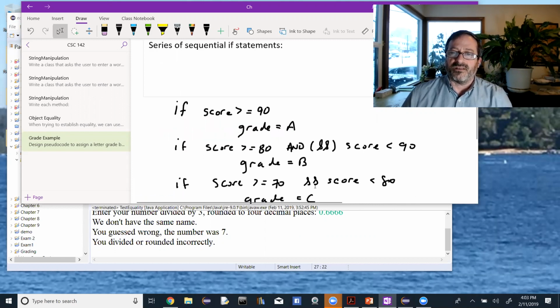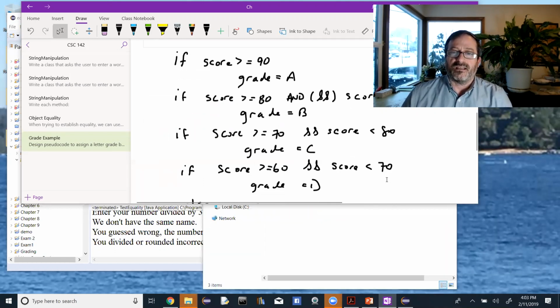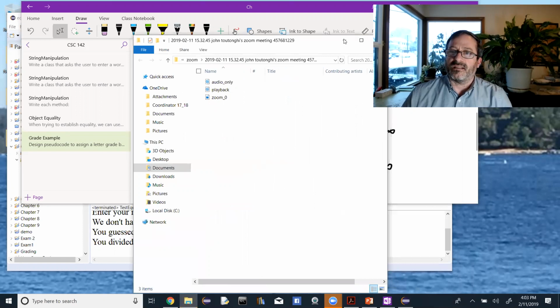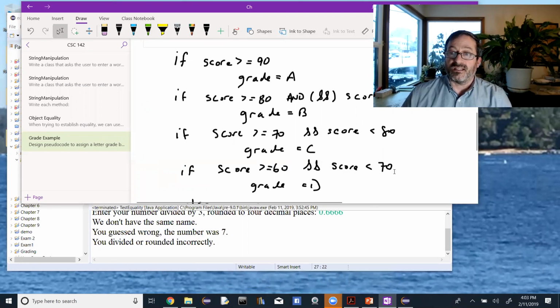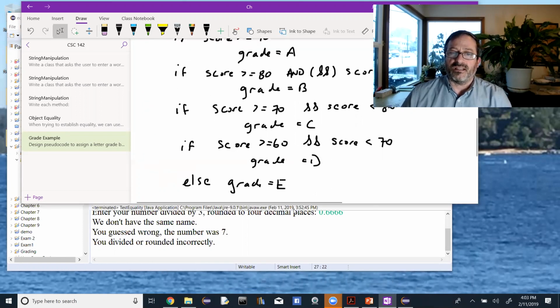If the score is greater than or equal to 70 and the score is less than 80, you get a C. If the score is greater than or equal to 60 and score is less than 70, you get a D. Else, the grade that you get is an E.